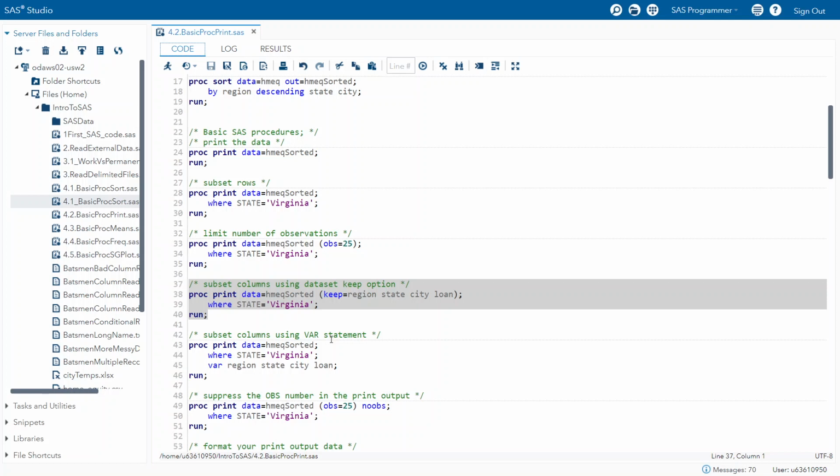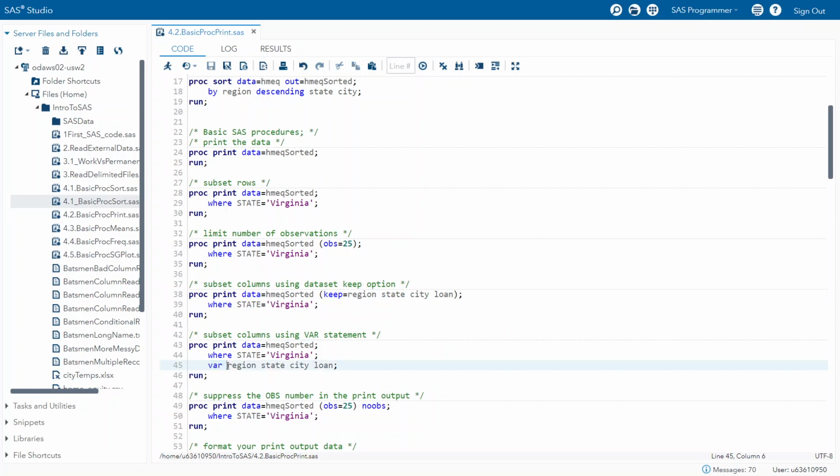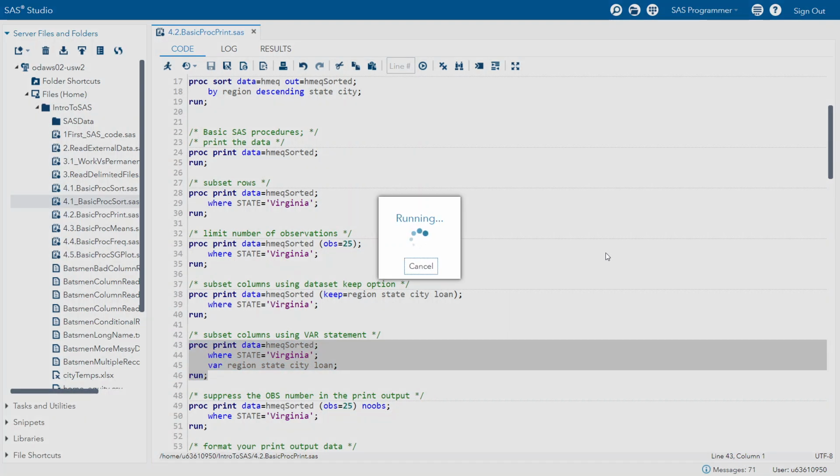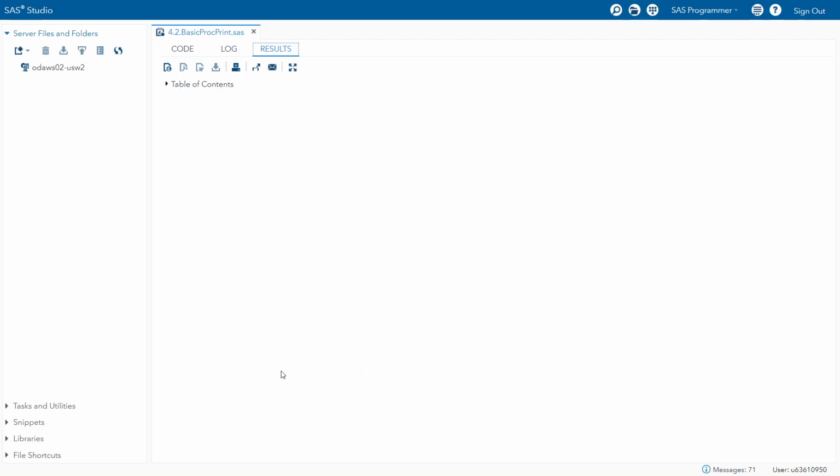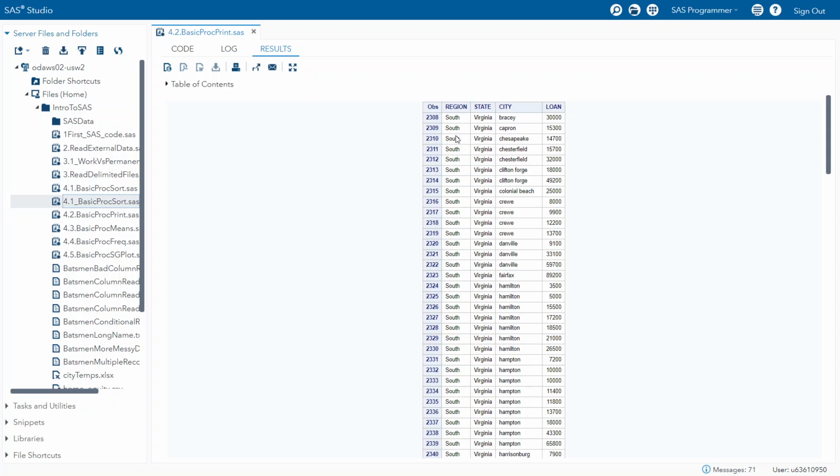Another way to do it is using the var statement within proc print to tell proc print what variables you want to include in the output. So here we go. I said region, state, city, and loan. And now you're going to see not only did it keep those variables, but it's showing them in the order in which you requested. Whereas when you say keep equal to, it still maintains the original order in the data set.